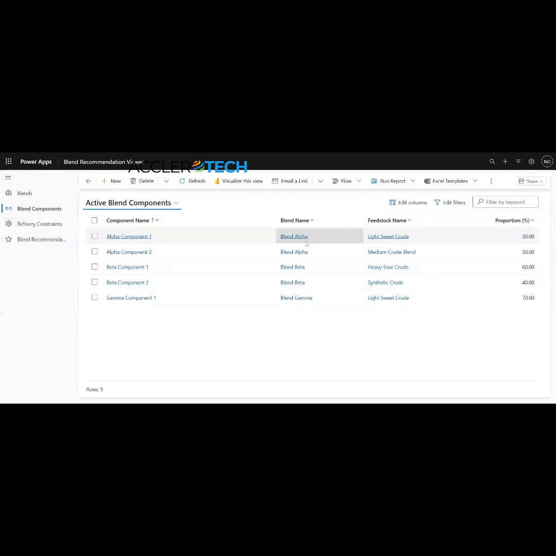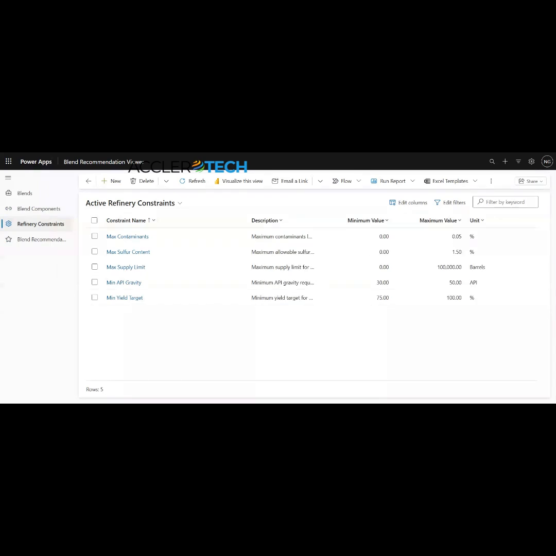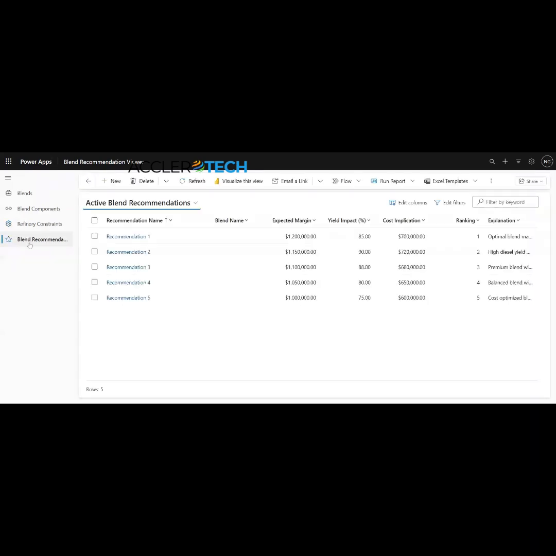So for component one, what are the blend name and the feedstock that are required, and what is the proportion that is required. So this is where you can see the combination or the proportion of blends that can be made. So these are the constraints that are there. This has to be the maximum contamination. Sulfur contamination must be this much. Based on these rules, the blending will happen, and it is all done by the automation flow in the background.